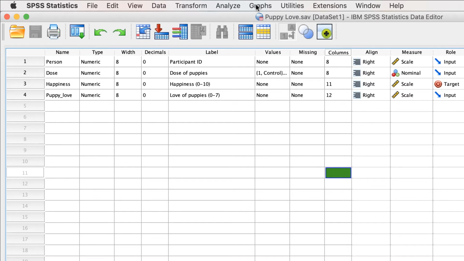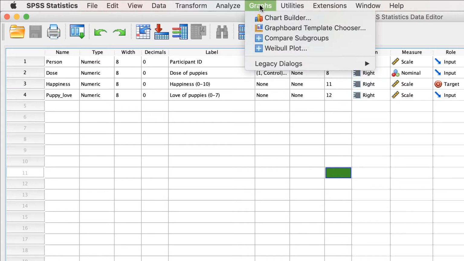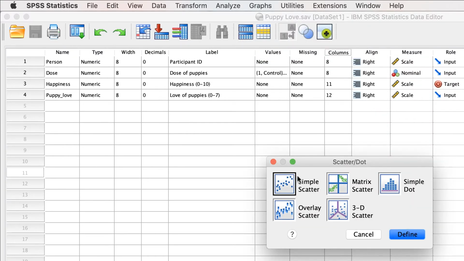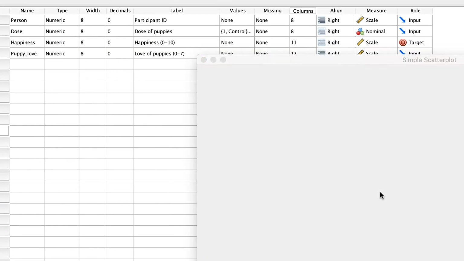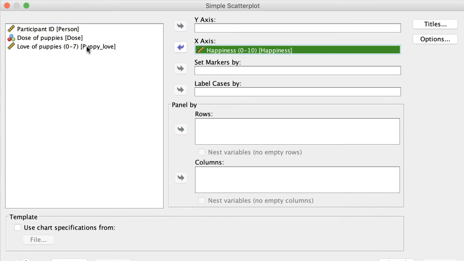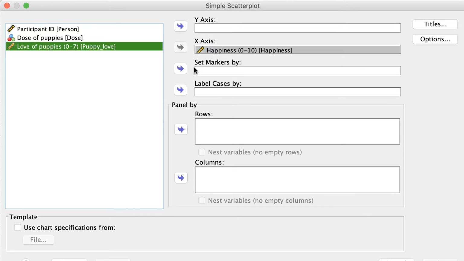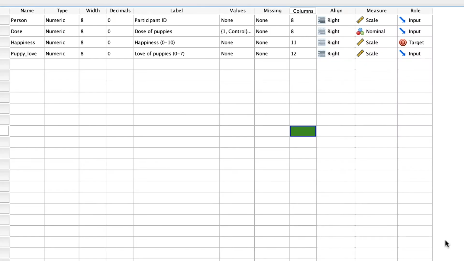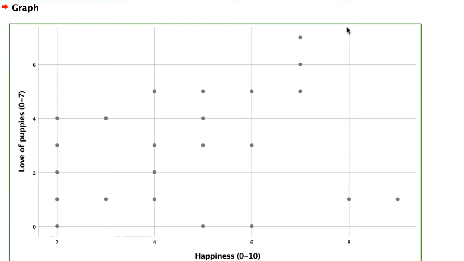The first one we're going to do is linearity, so we'll go to Graphs, Legacy Dialogs, Scatter/Dot, and select the simple scatter. Select Define. We will move our dependent variable onto our x-axis and our covariate onto our y-axis. We want to ensure that there is a linear relationship between our covariate and our dependent variable. We'll then select OK and examine our output.